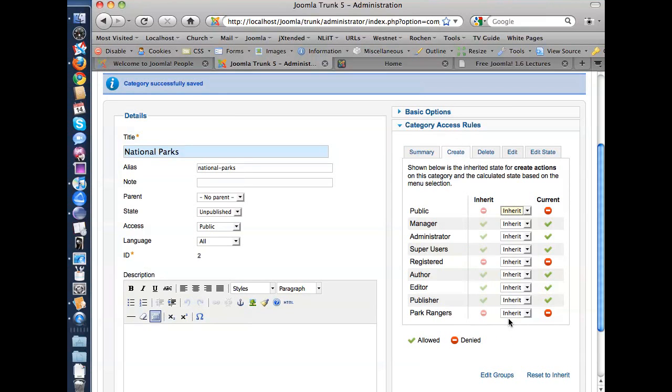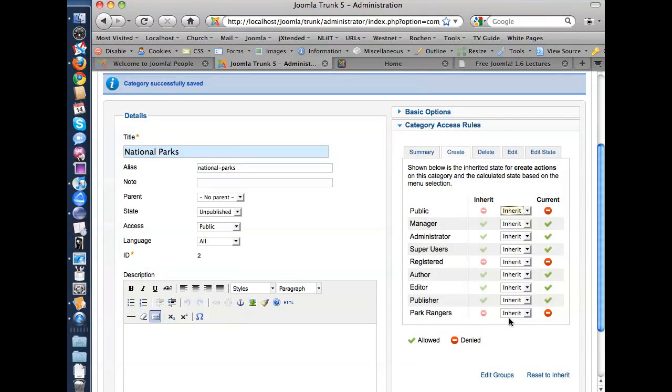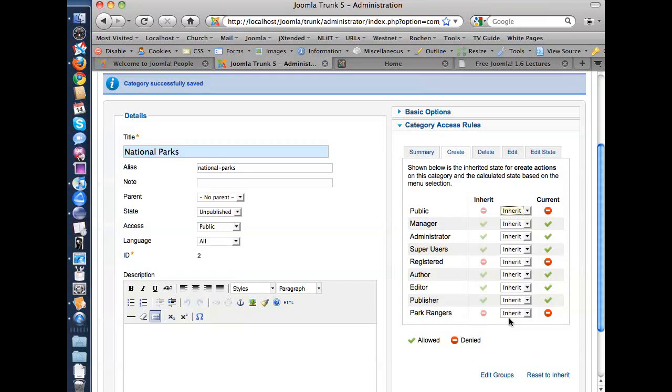Now, these permissions apply to the back end as well. They don't just apply to the front end. So you can lock categories and things down in the back end. In the back end, you'll be able to see stuff in other areas, but if you try and click to edit something that you don't have permission to, you'll get bounced out of it.